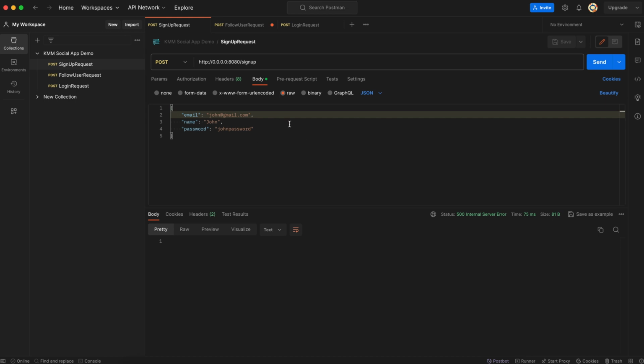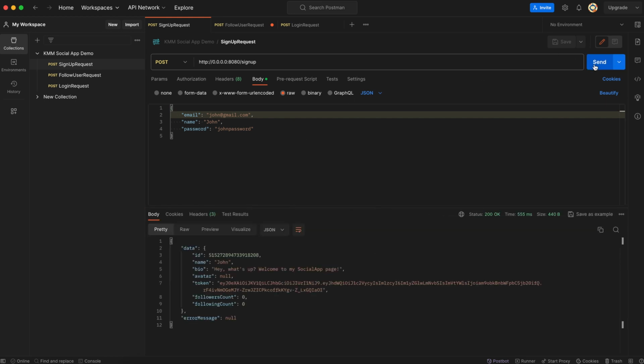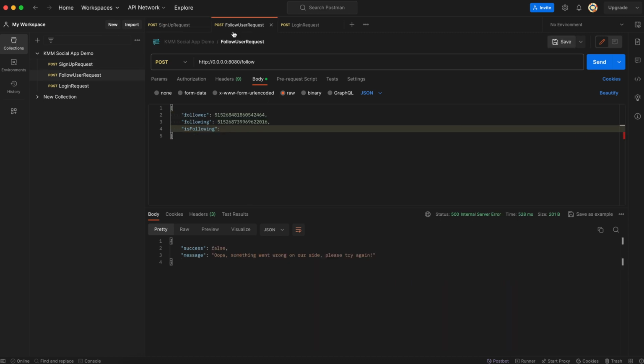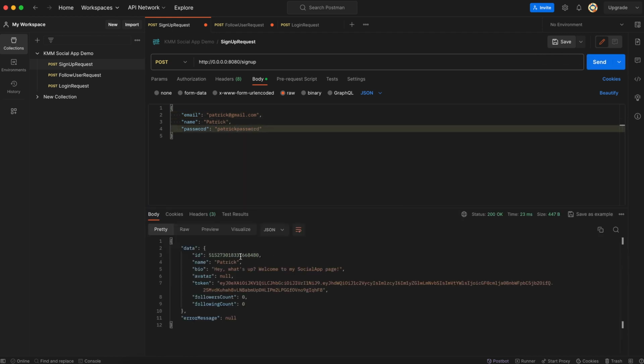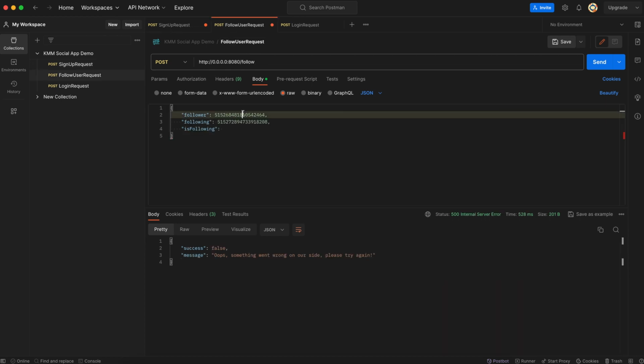Now come back and let's send a new request. There we go. We have this user with this ID. So we're going to replace John's ID here. So let's create Samuel quickly. Or let's create Patrick this time. Okay, so let's create a second user. Patrick is there, and let's copy his ID and we'll paste here. So Patrick is following John. Alright, so the is following is true.